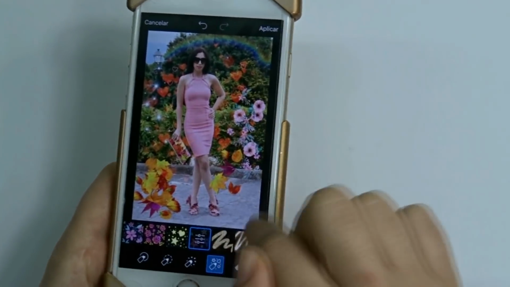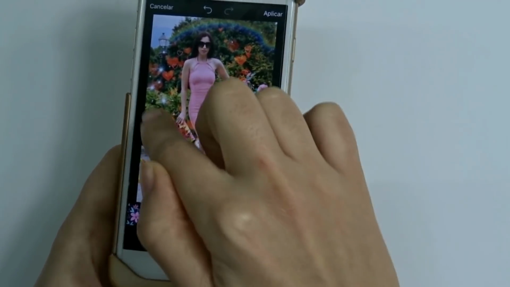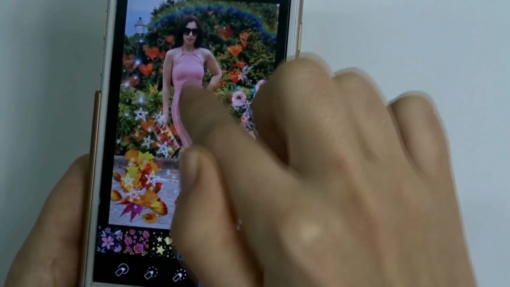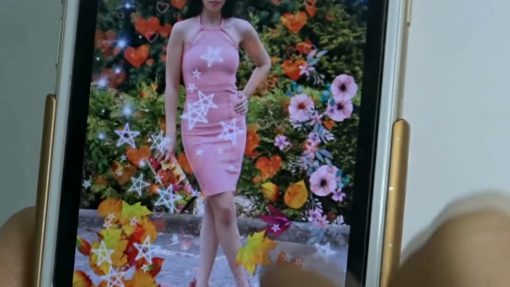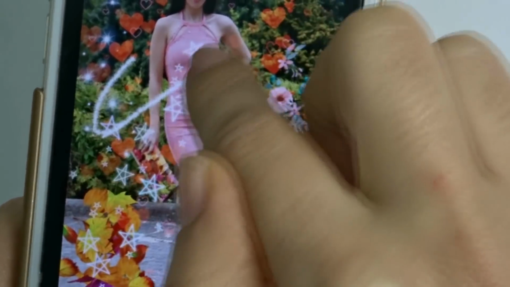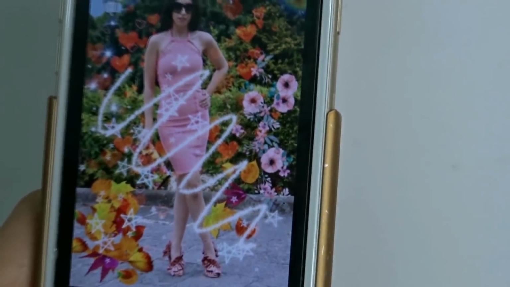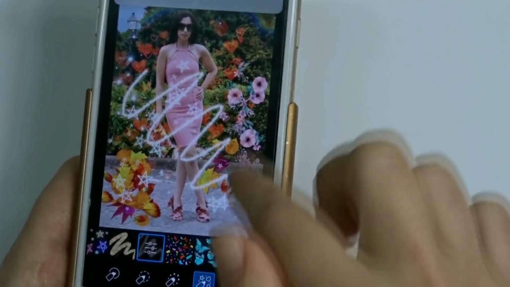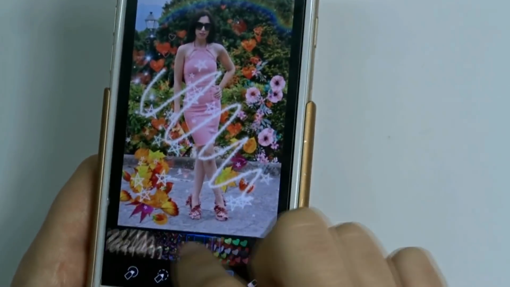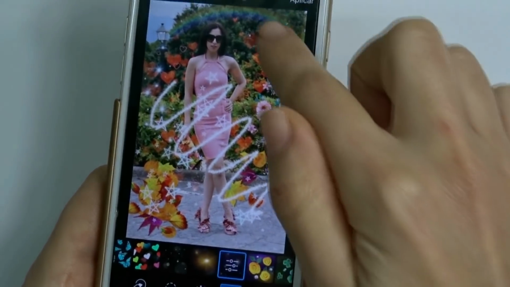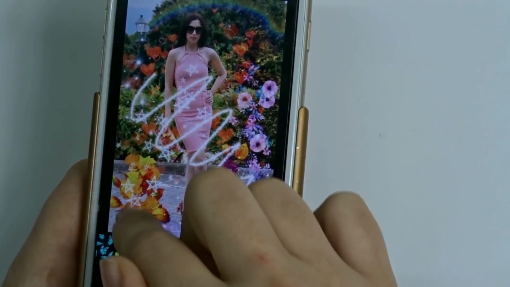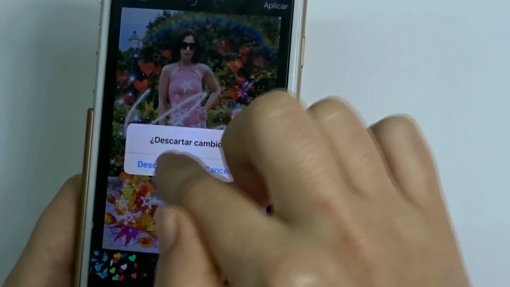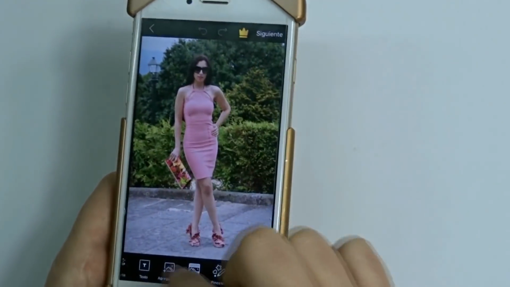With this brush, you have many effects. For example, stars, like this, or this pencil in neon. Just let your imagination work and do many things. You can choose, for example, this is very galactic. I really love it. The first time that I showed you this app, I showed you with this effect.